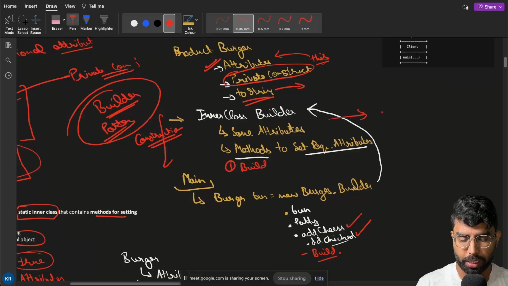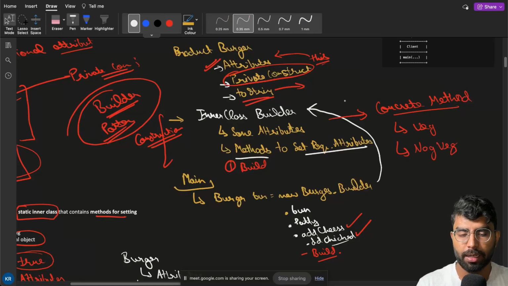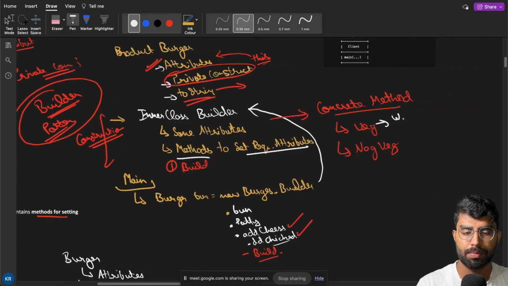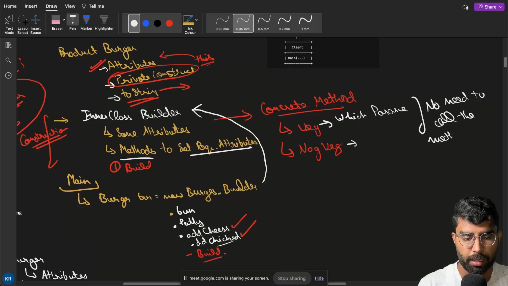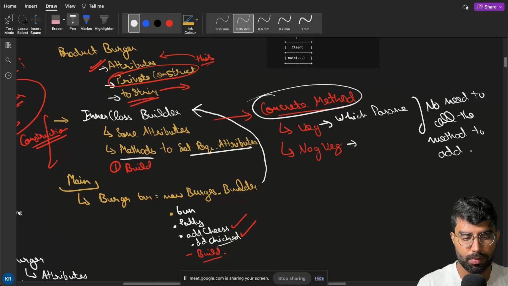Now there were some concrete methods for this builder, right? In this we will be having veg and non-veg. In the same methods, we will decide which parameters will be there. So no need to call the functions, to call the methods to add items. These are concrete methods to add items.